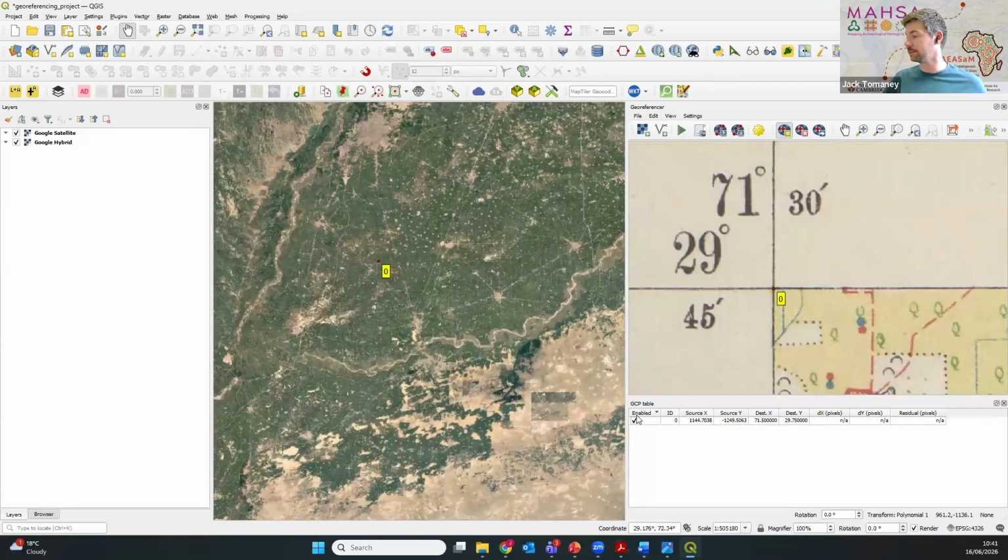And also in the GCP table at the bottom, we can see that it has now added a point, which is ID 0, which is this point. From this, we can see which pixels from the map it is on, and also the destination. So we can see that this destination in decimal degrees is 7150 and 2975. These are slightly different values to what we see here, and that's because it converts the degrees, minutes, seconds to decimal degrees.